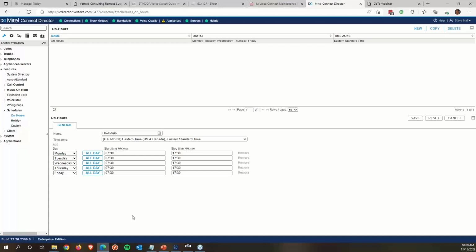And when you apply the schedule to an entity, obviously you're on hours anytime that's defined by the schedule, and you're automatically off hours anytime that the time is not encompassed by the schedule.